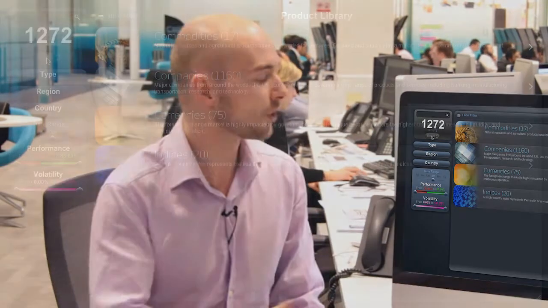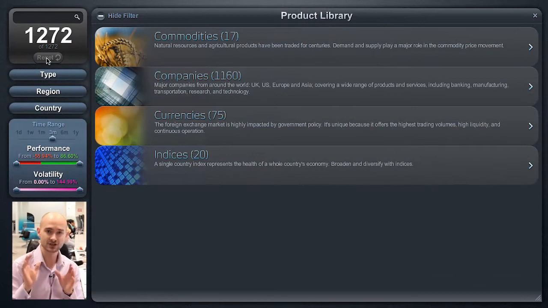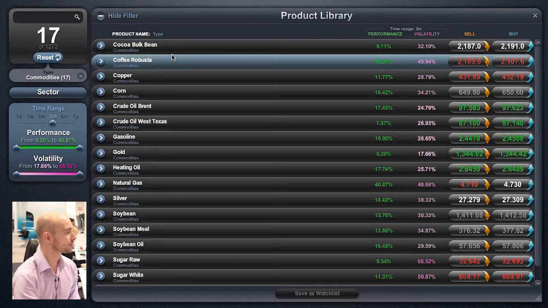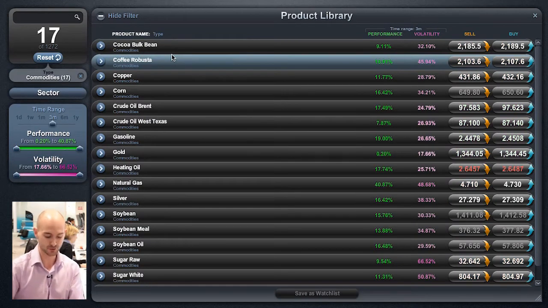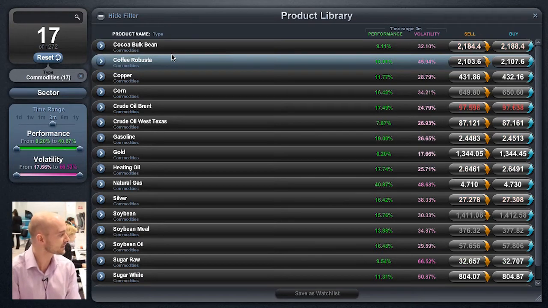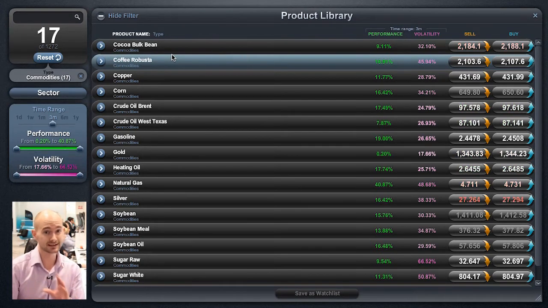So we start off with what's at the very top of the list, and that is commodities. Commodities are very popular with our customers. It's not just the usual suspects such as gold, silver and crude oil, which are our most popular products that our clients trade, but there's also a whole selection of agricultural and soft commodities. You've got things like cocoa bulk bean, corn, copper, natural gas, heating oil, sugar and soya beans as well. So you're not constricted to the usual asset classes, but have a whole host of new and unique products to trade, each one with a slightly different story.